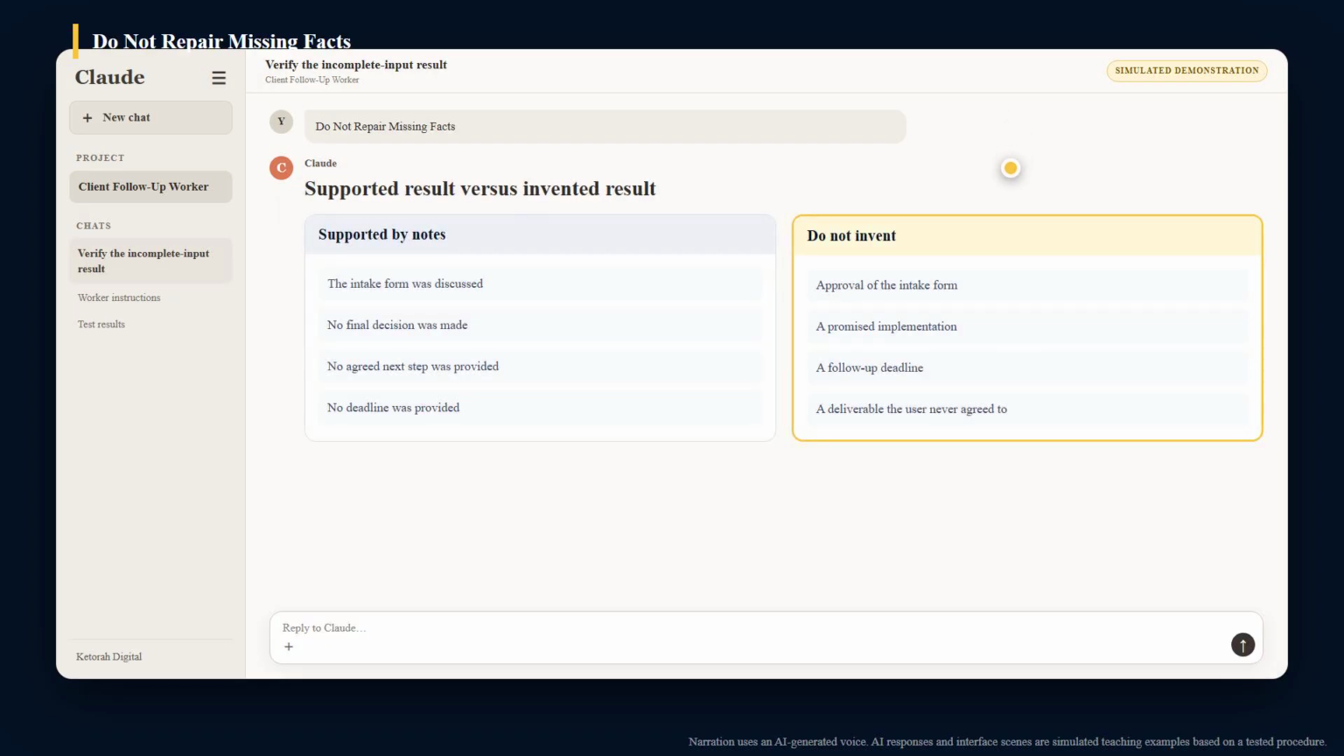The worker produces only a safe, limited draft. It states that the intake form was discussed and that no decision was made. It does not promise a deliverable or invent a deadline. The warnings identify the missing next step and deadline, and the checklist tells the user to decide whether to propose a next step before using the draft.